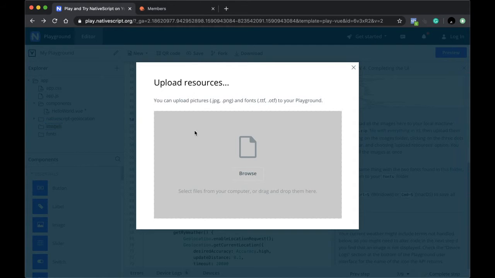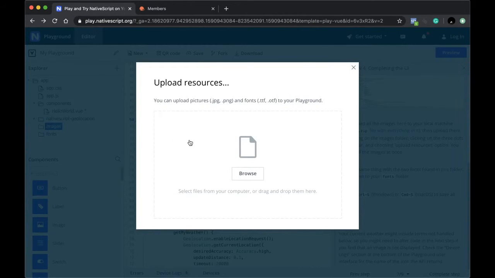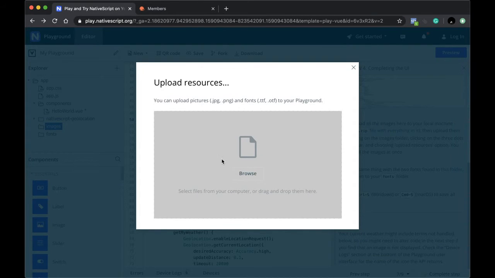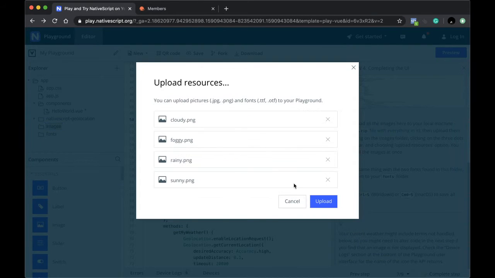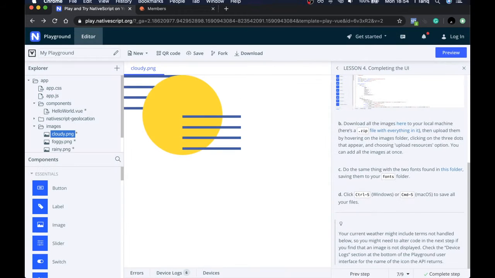Is this doing something? No. Let me try again. So you click on images, like the image folder on the left, and then you click the 3 dots here, click on upload resources, and then go back here and drag it. I think you need to do it quickly. Yeah, cool. Upload. Alright.